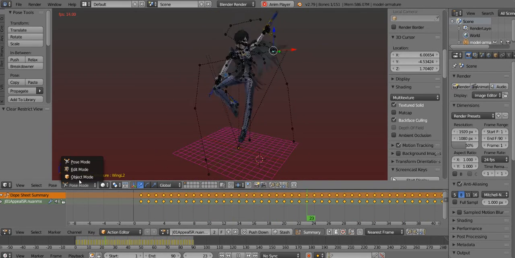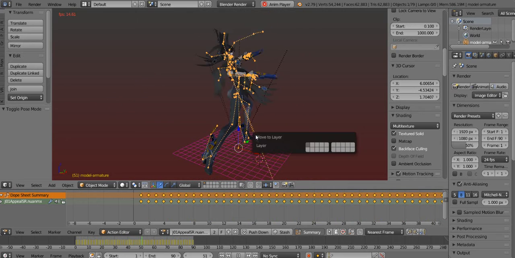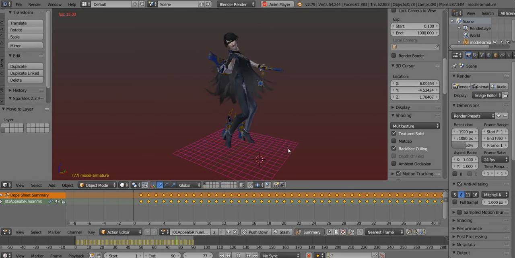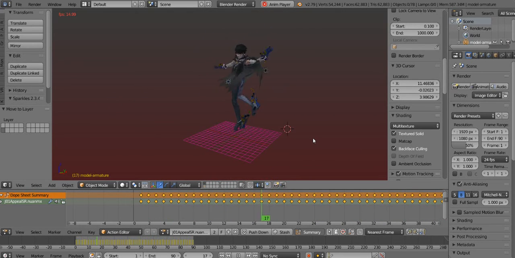Wait, let's see it with all the creepy bones. Let me move them to a different layer. There we go. Dance, Bayonetta. Dance. Dance, Cereza. Yeah, so cool.